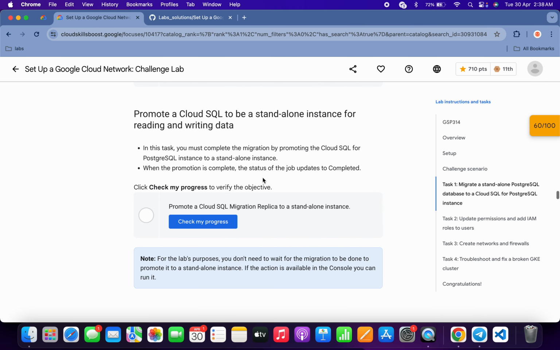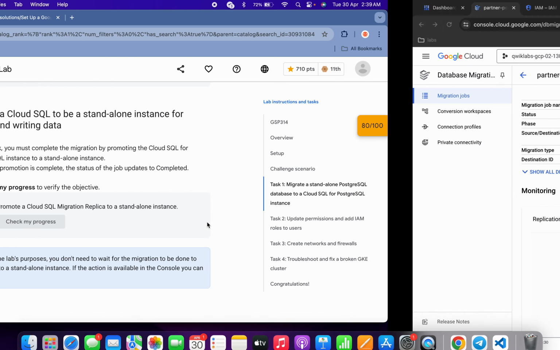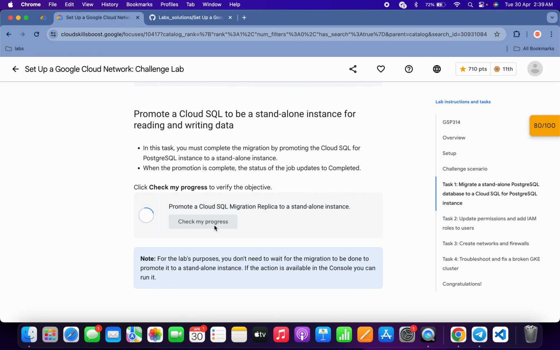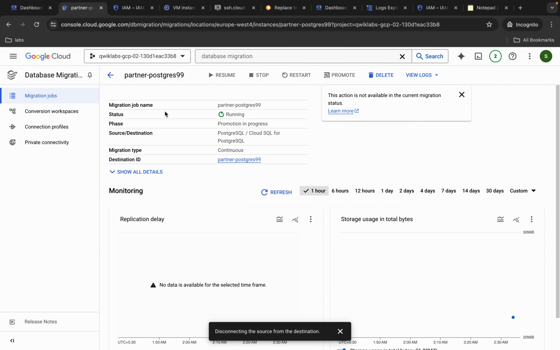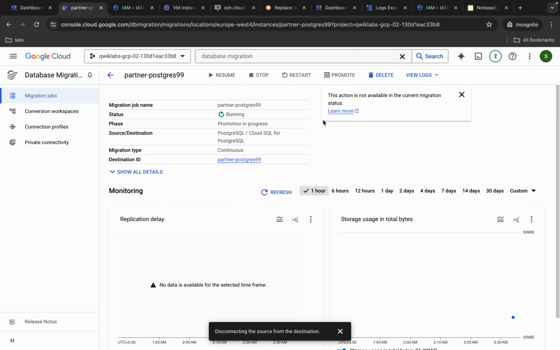Okay, now if we just scroll down and click on this check my progress, let's see if we get a green tick here or not. So as you can see, it's again asking please promote the continuous job migration. Okay, so no need to worry about that. We already promoted. Now we have to just wait until this status shows as succeeded. So just wait for a couple of minutes, and once you are able to see the status as succeeded, we are done with this lab. So just wait for a couple of minutes.